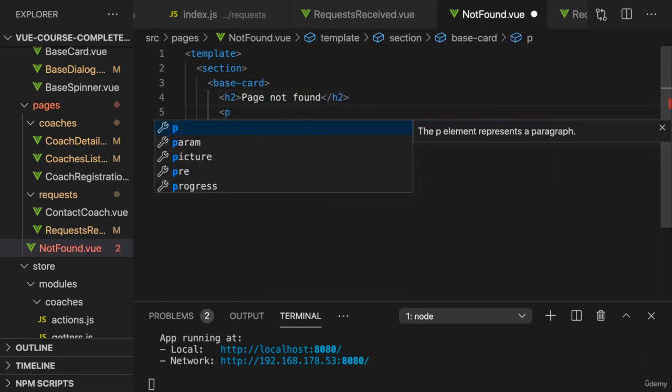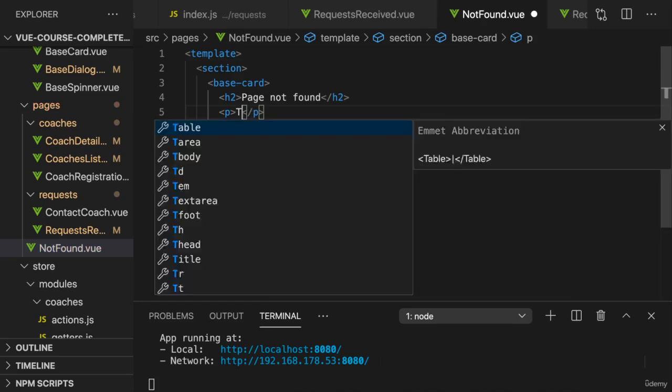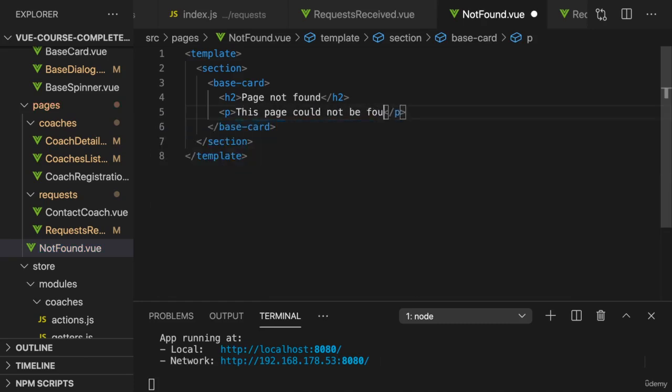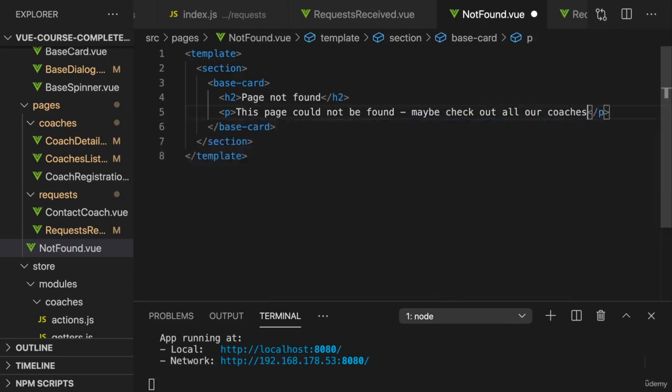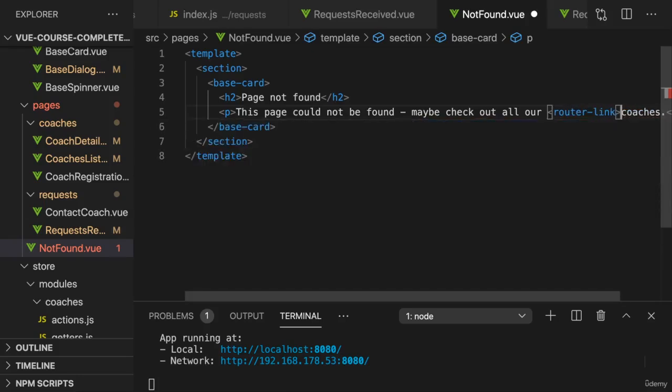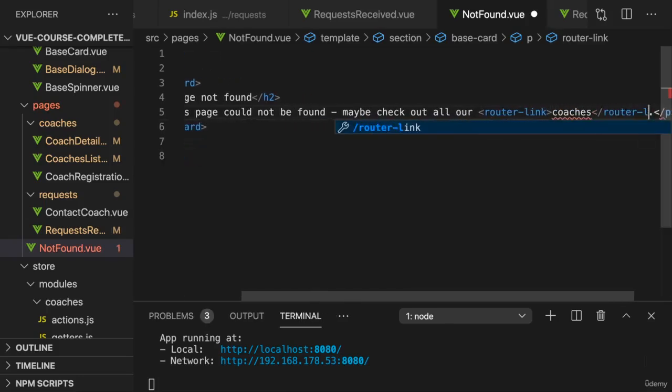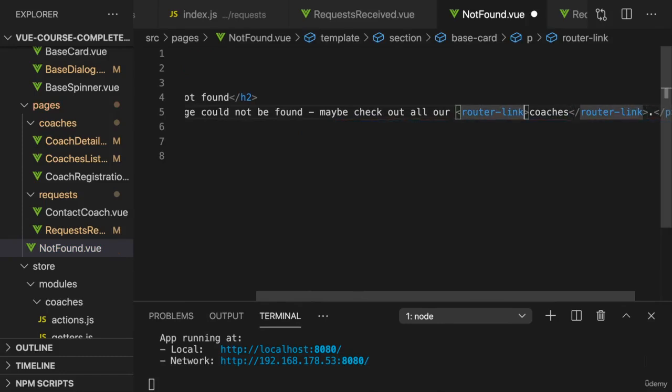And below that, maybe a paragraph where we simply say this page could not be found. Maybe check out all our coaches. And now coaches should become a link. So we can wrap this with router link here and point at /coaches here, like this.